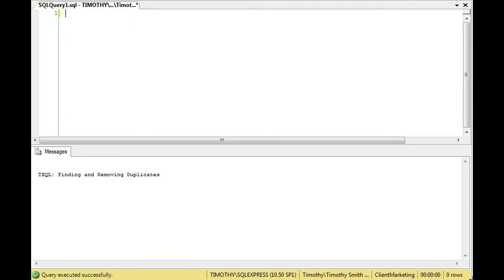But every company that has a database has different forms of duplicates in it. Some companies want none, and some companies want to select out the duplicates. So today I'm going to go over one of the ways in which we can find duplicates and remove them, or select them out.